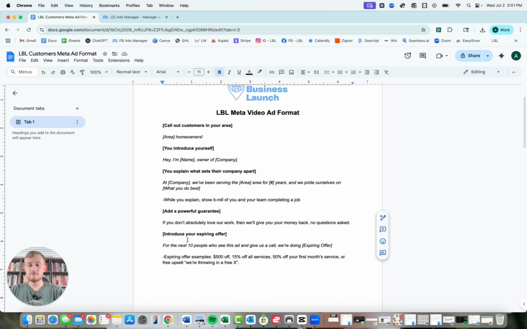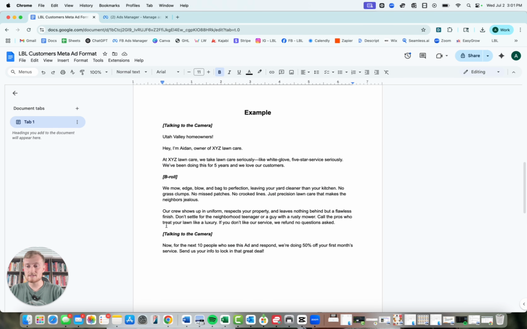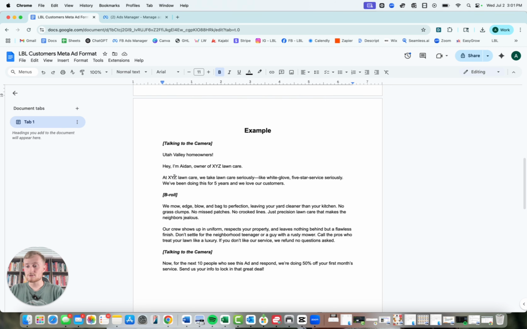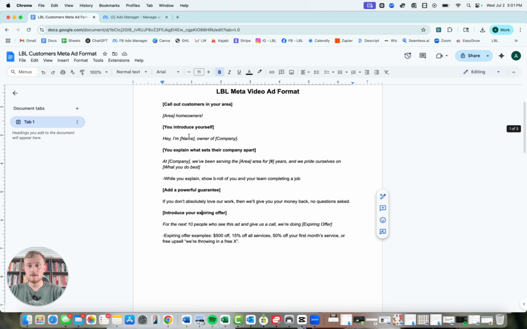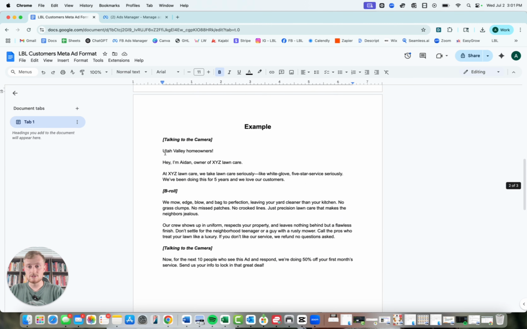So with these 5 aspects to our ad, that's how we're going to get something that looks really good. Here is what this would look like for XYZ Lawn Care, that imaginary company. We're calling out the homeowners, which is Utah Valley homeowners. That's the area that I live in. Just saying, hey, I'm Aiden, owner of XYZ Lawn Care. At XYZ Lawn Care, we take lawn care seriously, like white glove, 5-star service, seriously. We've been doing this for the last 5 years, and we love our customers.